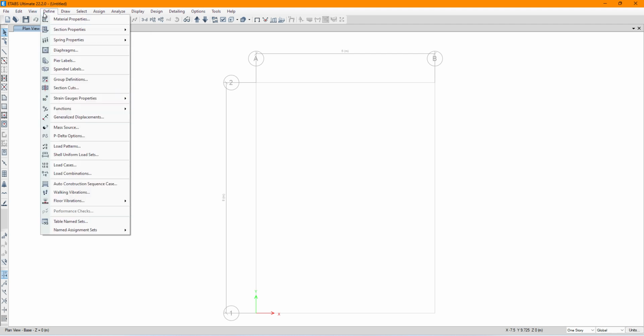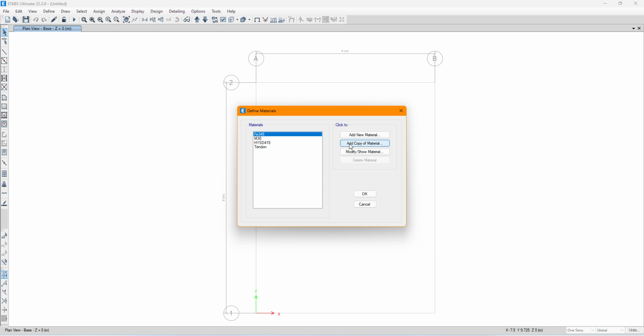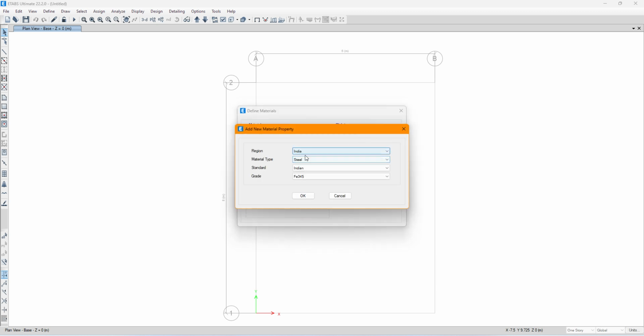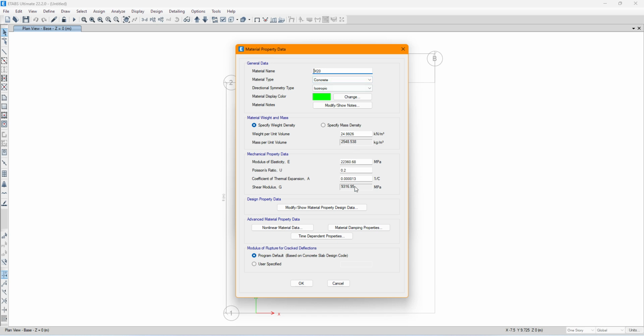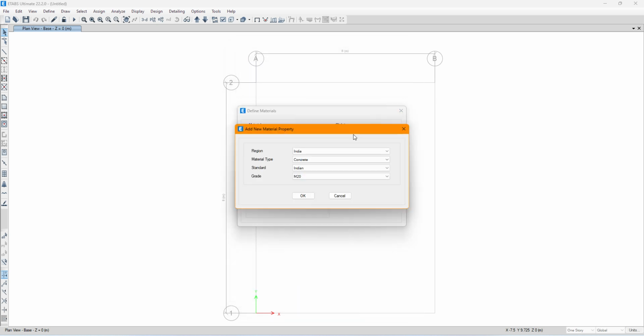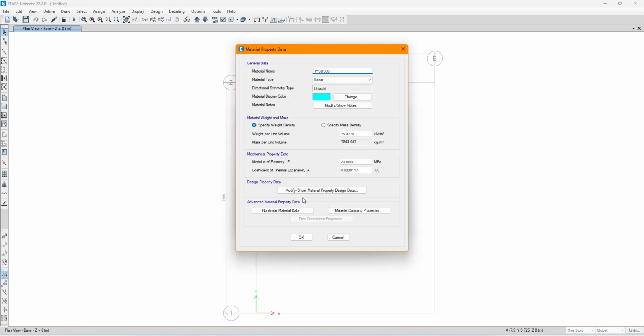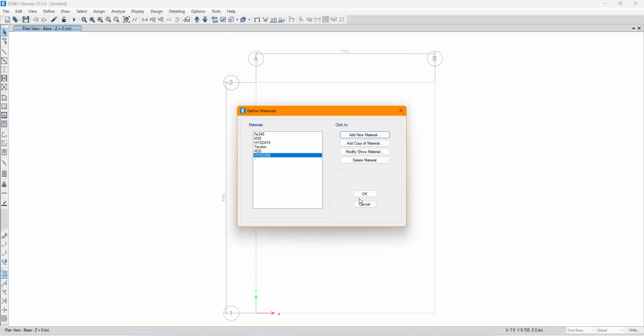First you create material property. So add new material, Indian concrete. So grade of concrete, it is M20. So M20, density of concrete here, it is 25. Okay. Next, add new material. So in case of rebar, you use HYST grade 500. So density, I think 78. Okay.